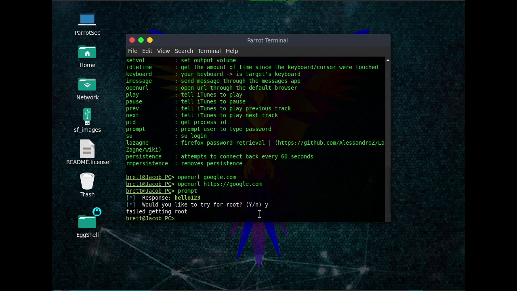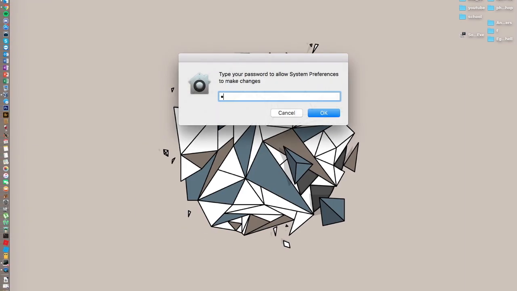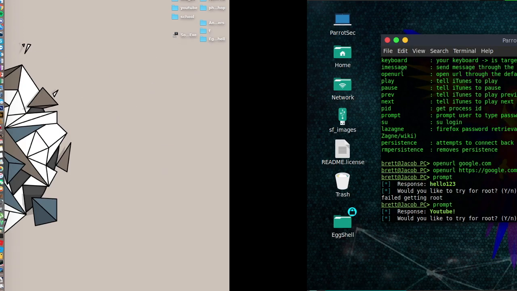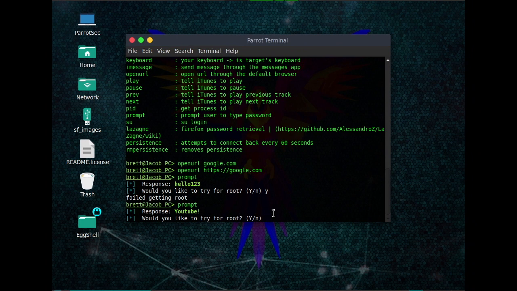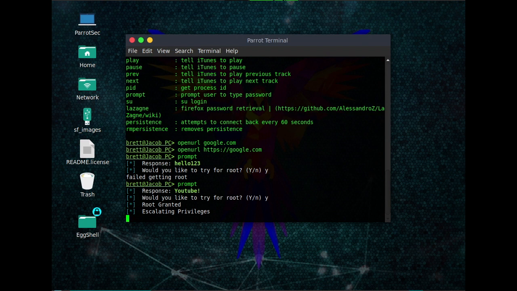So basically, if you keep going prompt, and I made a fake password for this YouTube video, so I'm gonna go YouTube, which is the password I just set, an exclamation point, which is the actual password currently for the computer. Press OK. Now it's gonna give you that output, and you can just press yes, and it's gonna escalate privileges, which I think is really cool.